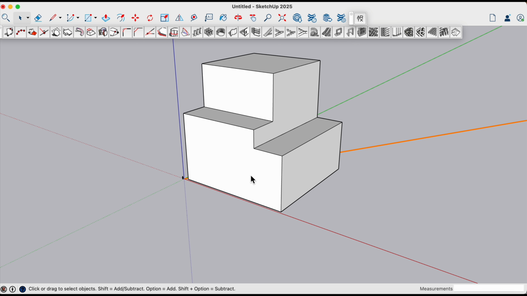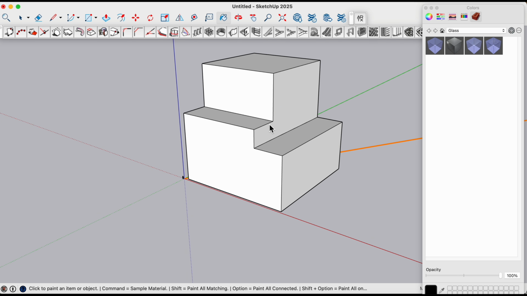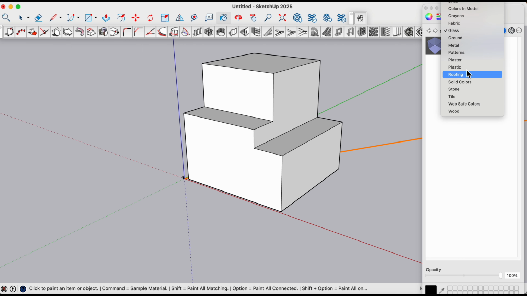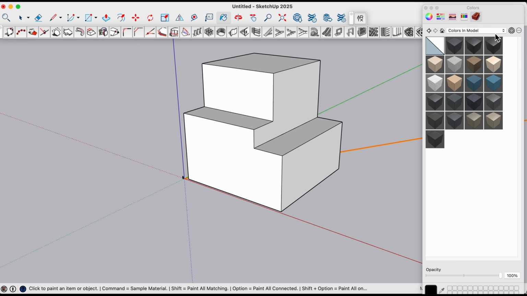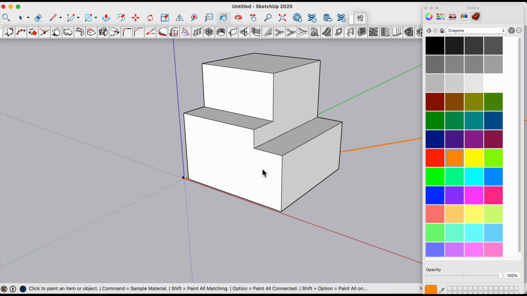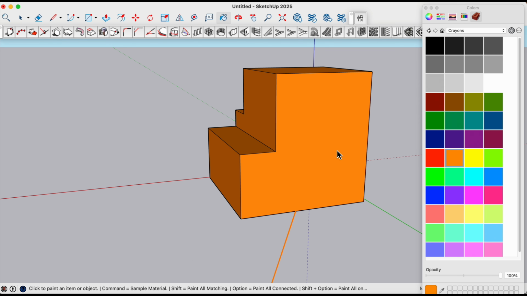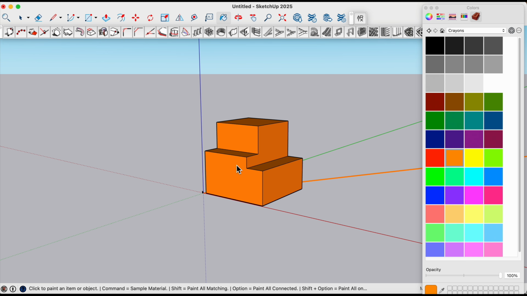Now that we're back in the model interface, I'm just going to simply add a color so it stands out more once I actually import it into Google Earth. What I like to do is make it something bright, something that you're going to see clearly rather than just being white. Our massing model is now complete, and now this is the most important step.